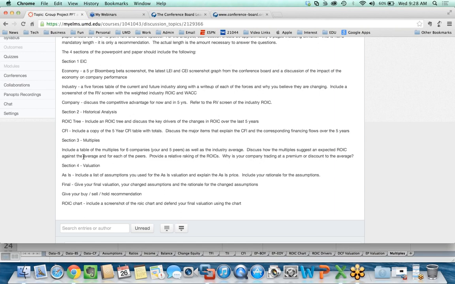Multiples. Basically, I need the same table for the multiples for at least 6 companies, right? So you need to have at least 6 multiples. You can have more than 6, but you have to have at least 6, your company plus 5 peers in your industry, plus the weighted average.